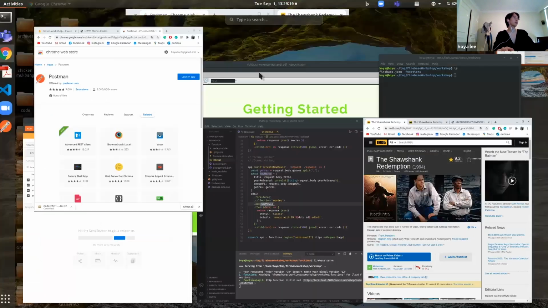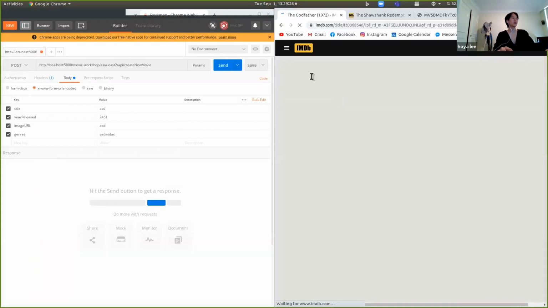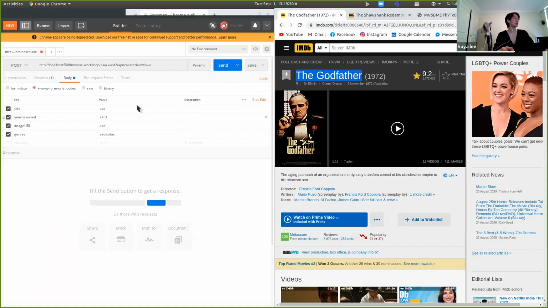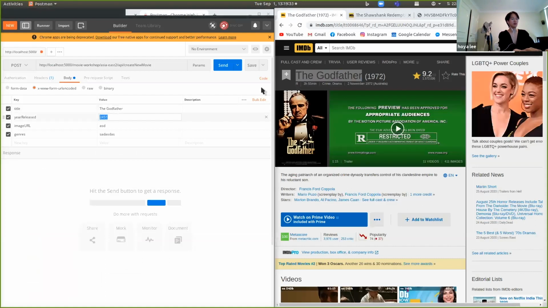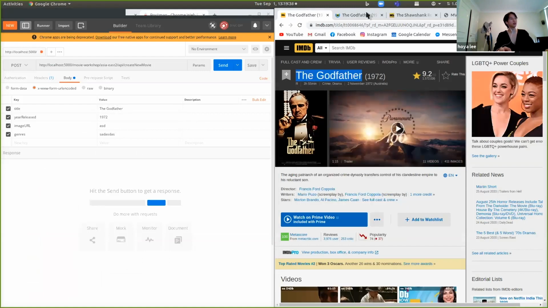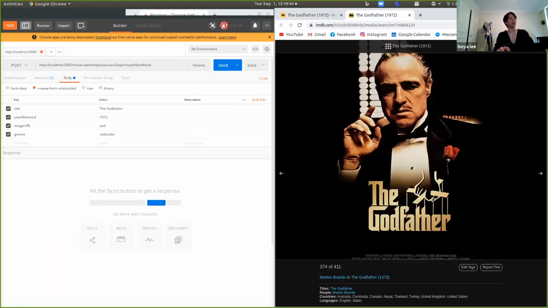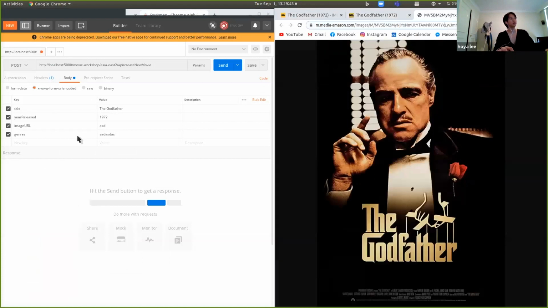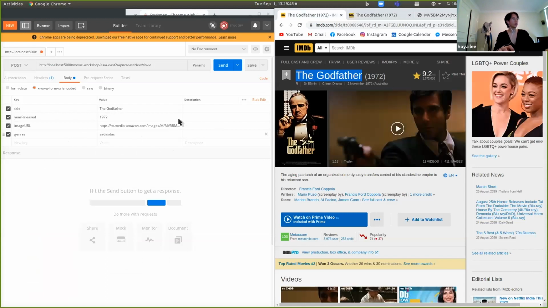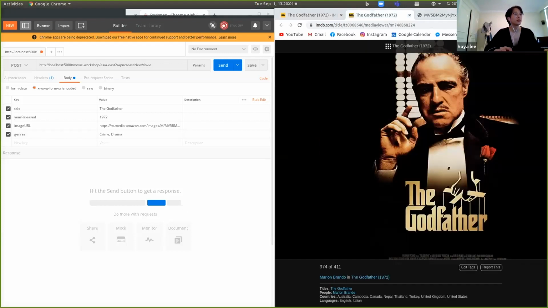So let's add a second movie. The Godfather, copy this, paste. Year release, 1972. Image URL: open the movie image in a new tab, copy this, paste that. And genres, what are the genres? We're going to have to specify the genres as crime, comma, drama. Yep, and then you just click send.